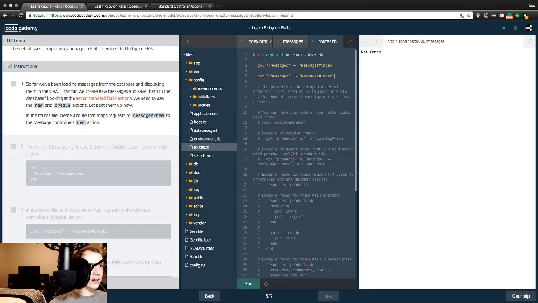So here we're going to have messages/new, and over here in index, it's going to be messages#new, because we're telling it this is the action. The controller#action: the messages controller, the new action is the one we want, and then it's going to do that. Hopefully, praying to God, run.